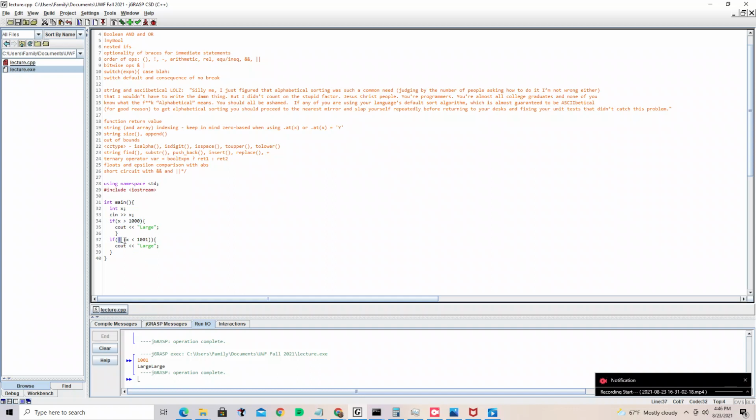Otherwise, if not, then the Boolean expression, if not x is less than 1,001, which means x will be 1,001 or greater, then we'll display large. You know, I could also do this equal. There we go. Now we're looking at 1,000 as the threshold instead of 1,001. Kind of logically makes more sense. So that's the Boolean not operator, the negation operator.